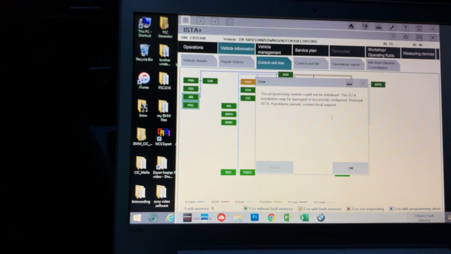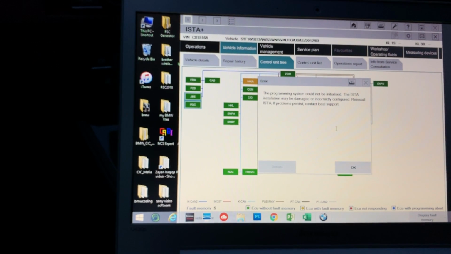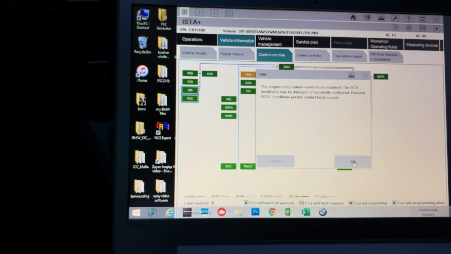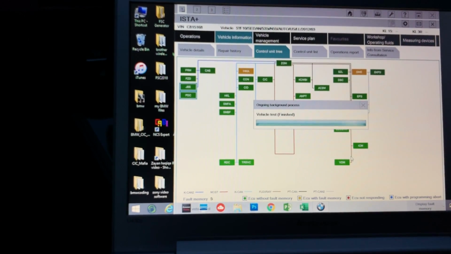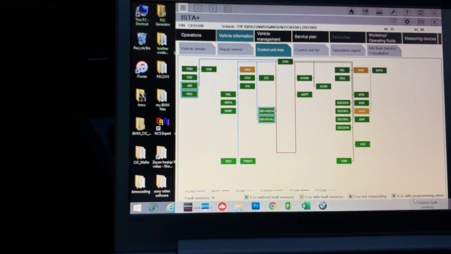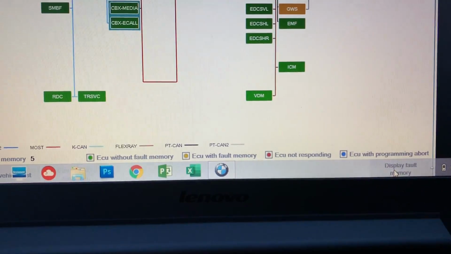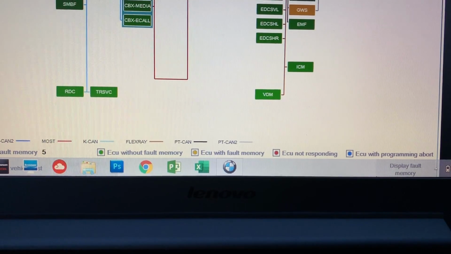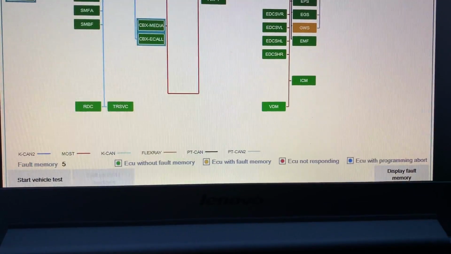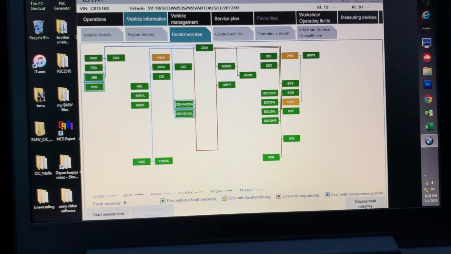Okay, so now I'm going to get this error. This is because there is another file I'm supposed to have on my computer, which is required to run the full diagnostic, which I don't. But I don't really need that at this time, so it's just going to read out and tell me exactly what it is. Over here at the very bottom, it says display fault memory, and it shows grayed out, but it's only because my bottom taskbar is in the way. You can remove it, and there you go. Now you see this display fault memory. So I'm going to go ahead and click on display fault memory.